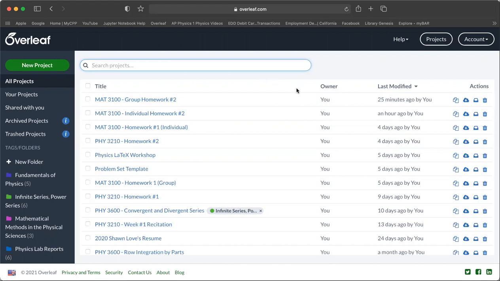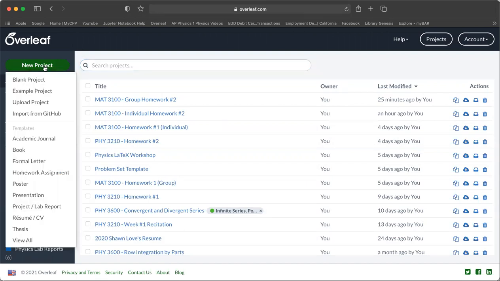But all right, here we are at Overleaf. Here are all the projects that I've made so far. You click this green button called New Project to create a new project, but I know I didn't have to say that. Here there are templates you can use.